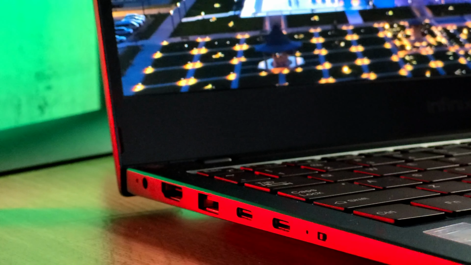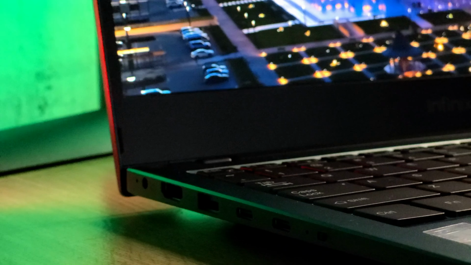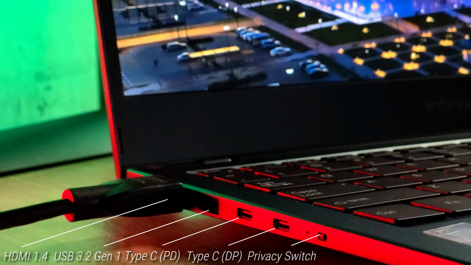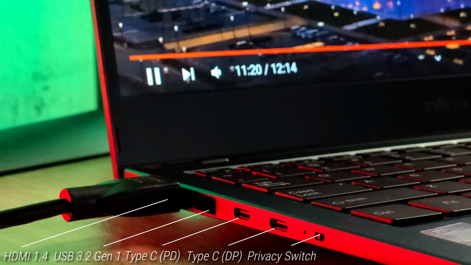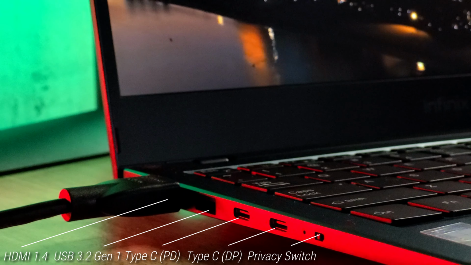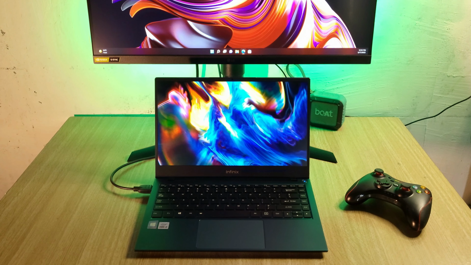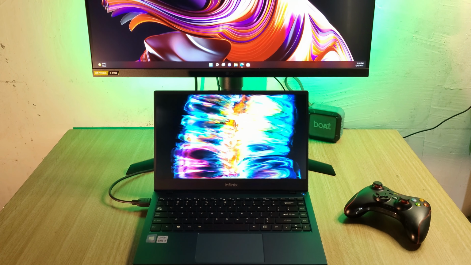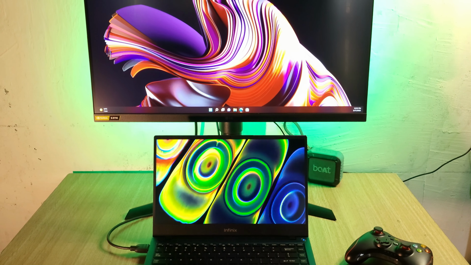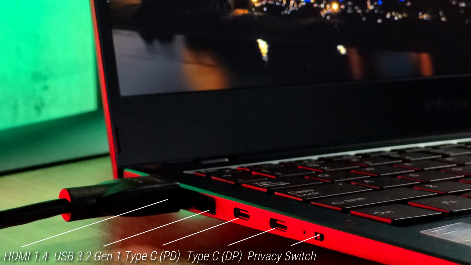Going with the build, I want to talk about the port situation with this laptop, which is just great. On the left, it has an HDMI 1.4 port, a USB 3.2 Gen 1 Type-A port, and a USB 3.2 Gen 1 Type-C port that supports power delivery, and this laptop is actually charged with a 65W Type-C PD charger. There is another Type-C port that supports DisplayPort, which means this laptop under 30,000 rupees can connect to two external displays, which even many gaming laptops cannot do. And then there is a privacy switch to physically disable the webcam and mic.